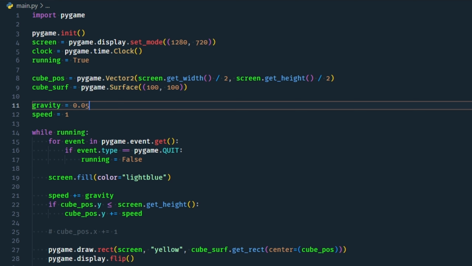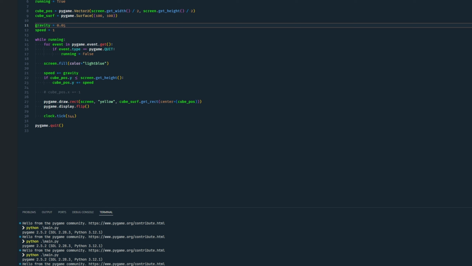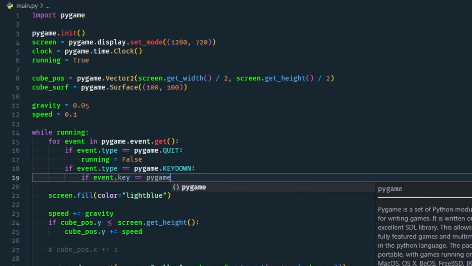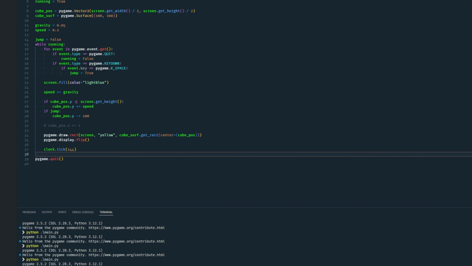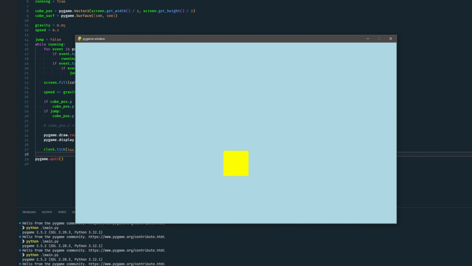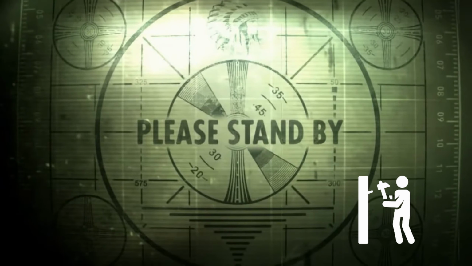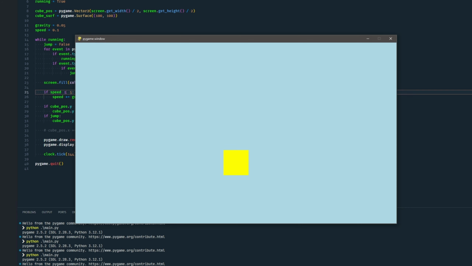Then I've added some gravity so the square just falls to the ground. And after some more magic, this is not just an ordinary square anymore. If you hit spacebar, it will jump. Okay, that's a bit too much. If you hit spacebar, it will jump. I know we have a rough start here, but stick with me, we can get through this.